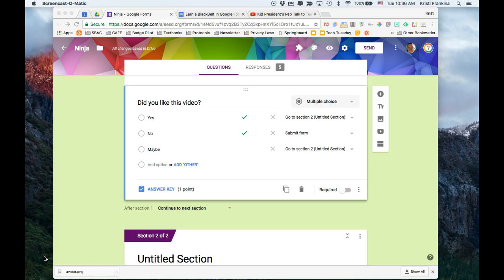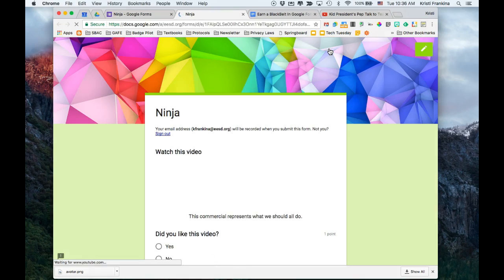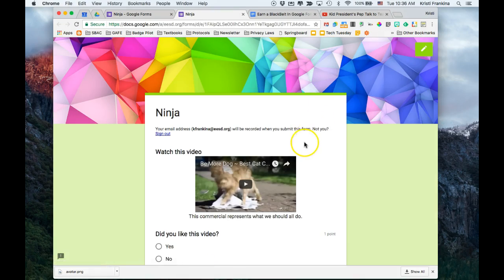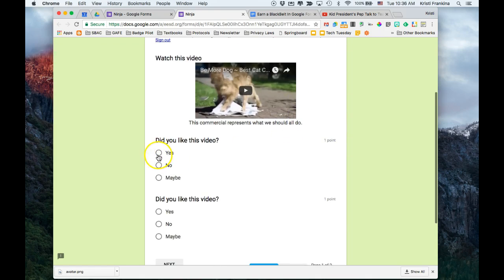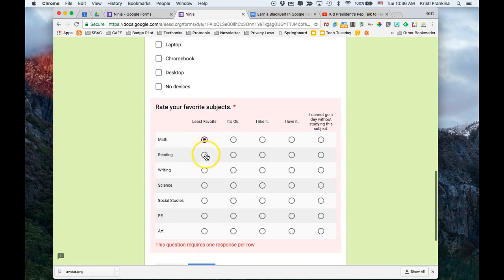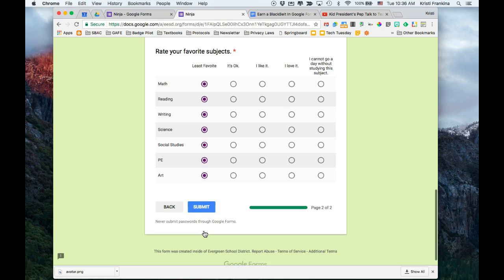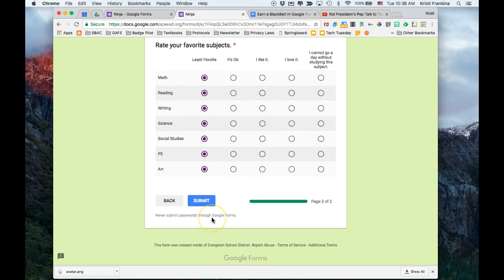So if I want to see what this looks like for a student, I'm going to go up here to the preview, and it's going to open up a form for me. And then super quickly, I'm just going to take this quiz. Notice how it turns red because I haven't completed the whole item. And once I complete it, it stops being red. And then down here is my progress bar showing me how much I've completed. I'm going to click Submit.